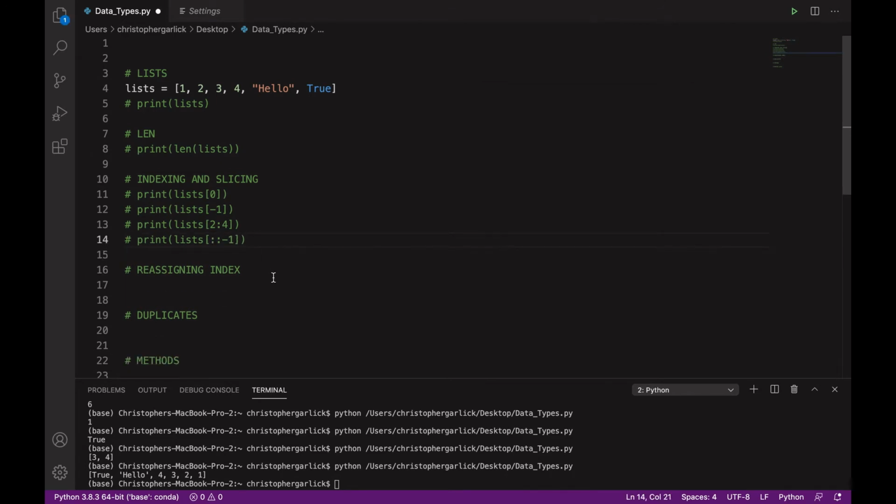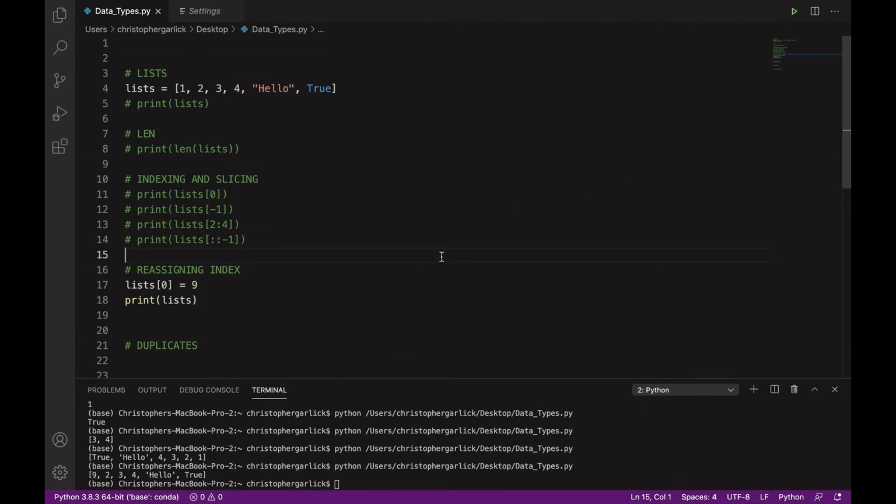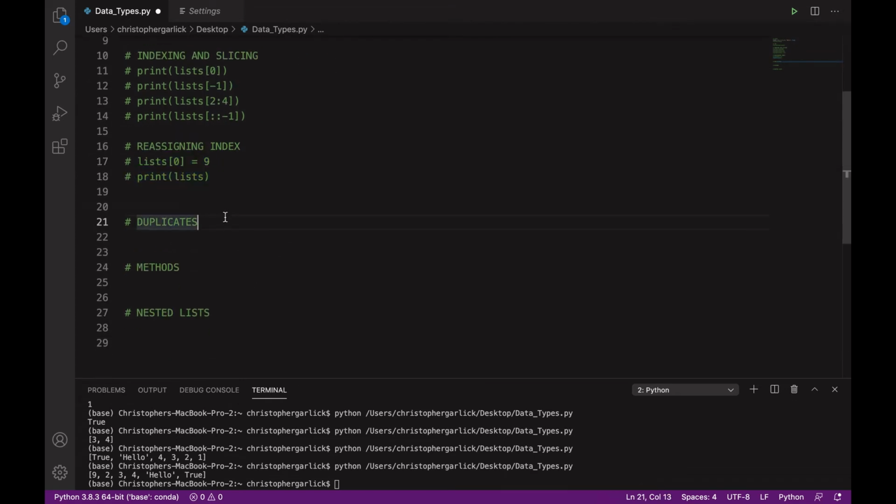Now, one thing that is different between strings and lists is the fact that lists are mutable. So what this means is if I was to take the lists variable and get the index of 0, I can reassign the index 0 to a completely new number or piece of data. So if I wanted to change the index 0 to the number 9 or the integer 9, I can. And then if I print lists, you will see that 9 becomes the first one, and then 2, 3, 4, hello, and then true.